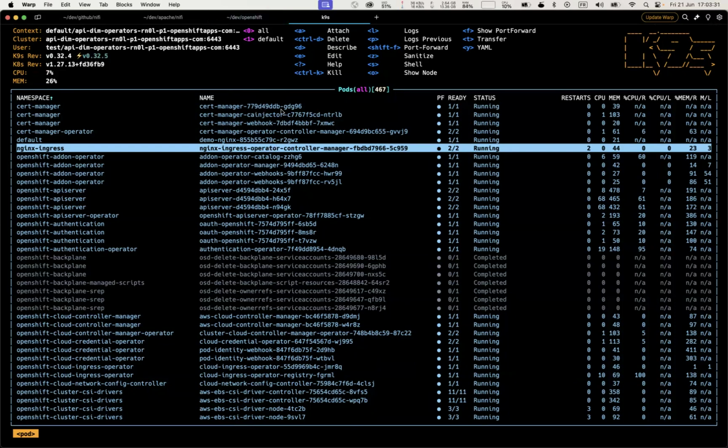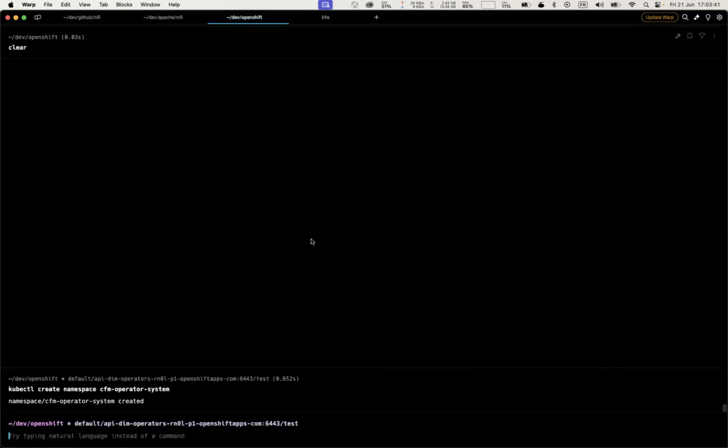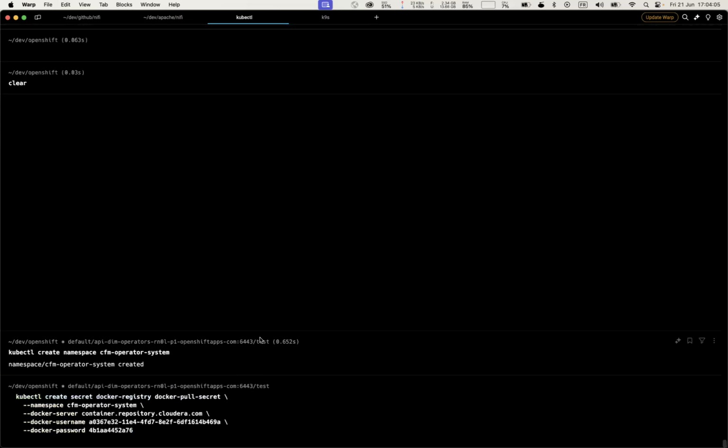Okay, so now that this is done, I can switch over to my console and start doing things on my OpenShift cluster to deploy things. The first step is really to deploy the operator. I will create a namespace for that specific operator where I will be deploying things. Then I want to add to that namespace a secret with my credentials to access the binaries that Cloudera is providing. So I'm here adding my secret to access the container repository of Cloudera.